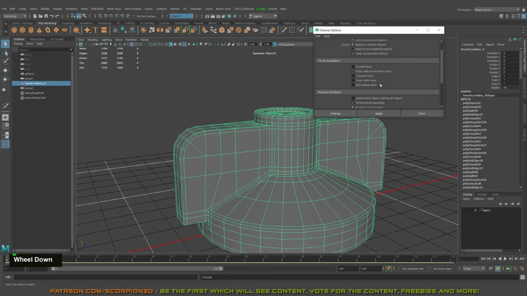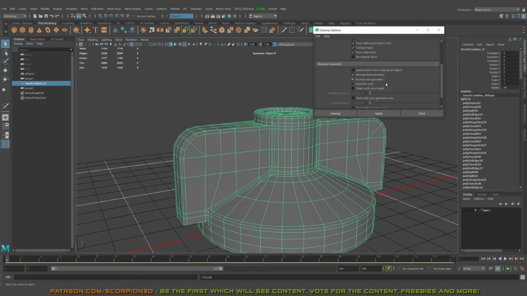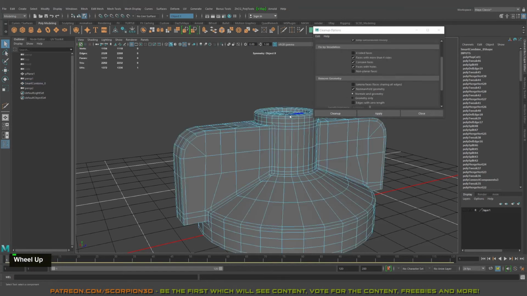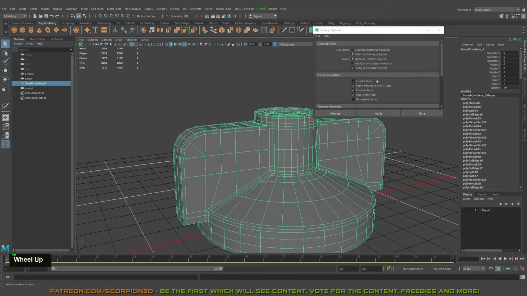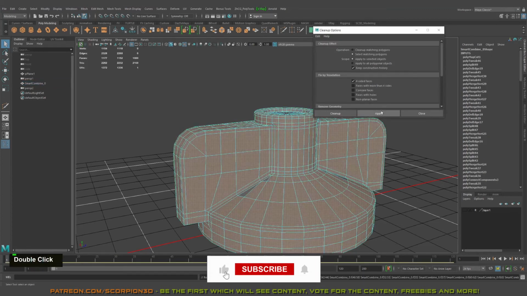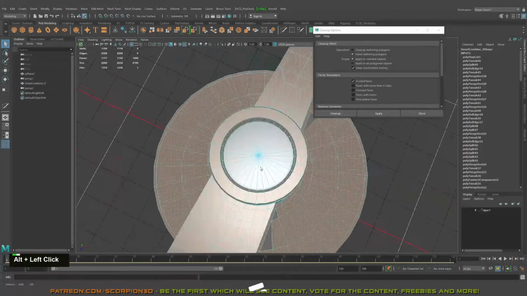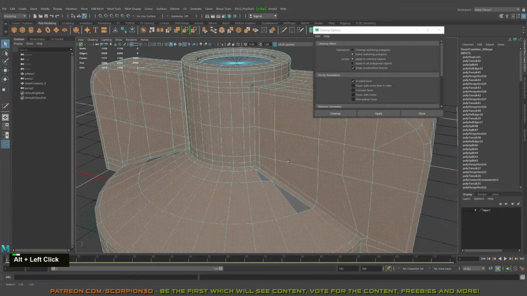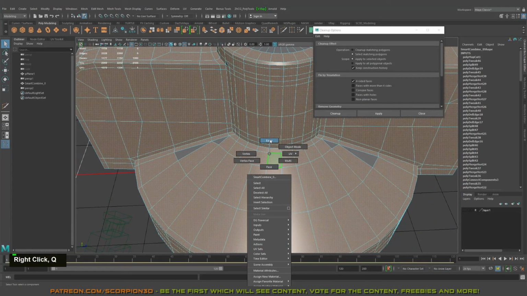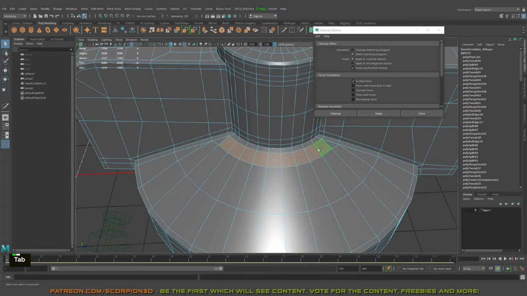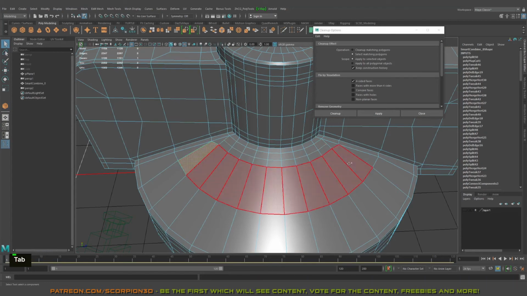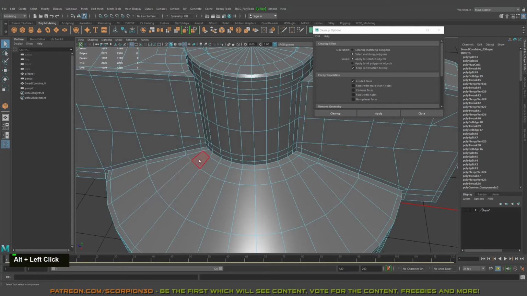Let's select match polygons, concave faces, and the small faces to all non-planar faces. Okay, so let's check. Do we have any errors? Okay, so as you can see, we have triangles in here, and definitely we can easily fix that, just like that. And I was thinking that I did it already. Okay, but oh well.